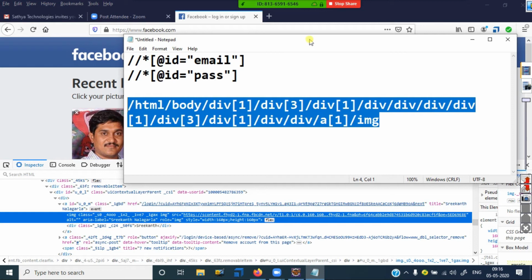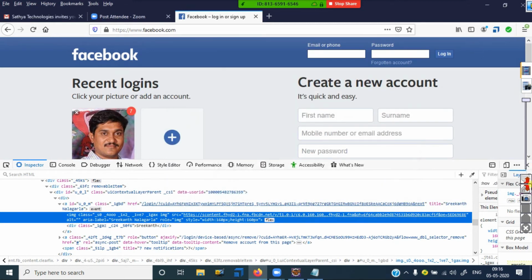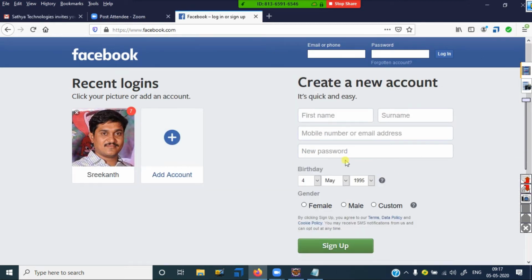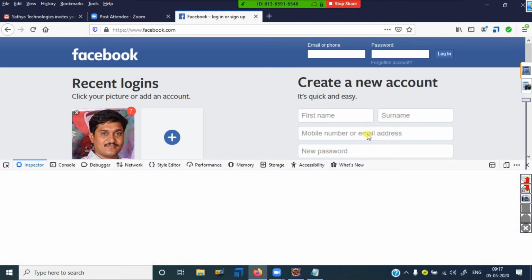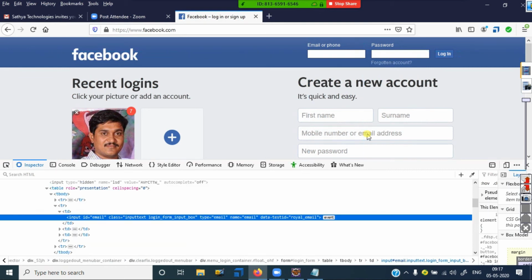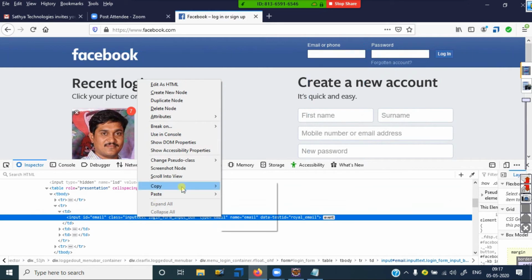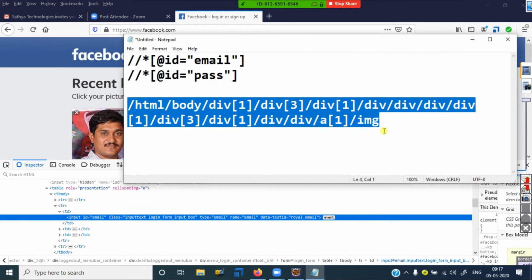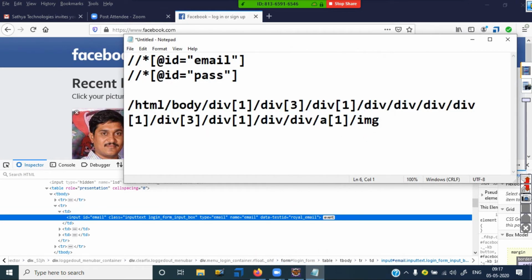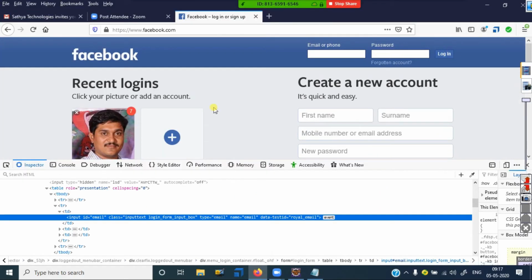How to get the export? Very simple points. First, open the application, whatever element you want to make the export. Right click on that element, inspect the element. Now that element's related source code will be highlighted. You can right click on that source code, copy, now export. When you copy it, you can paste it here. Absolute path is also the same.